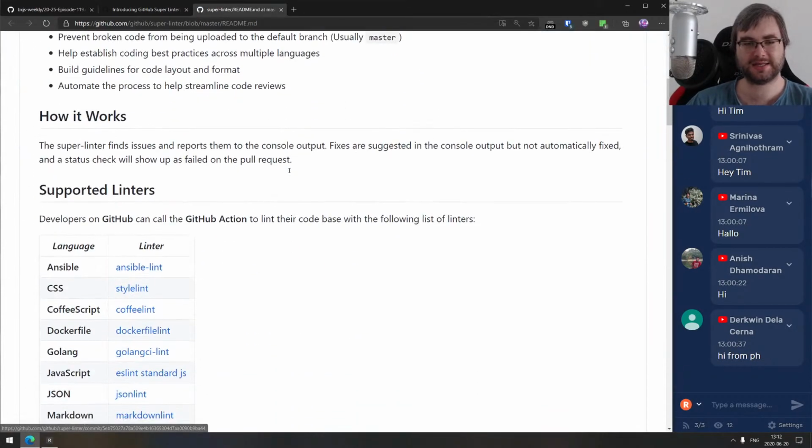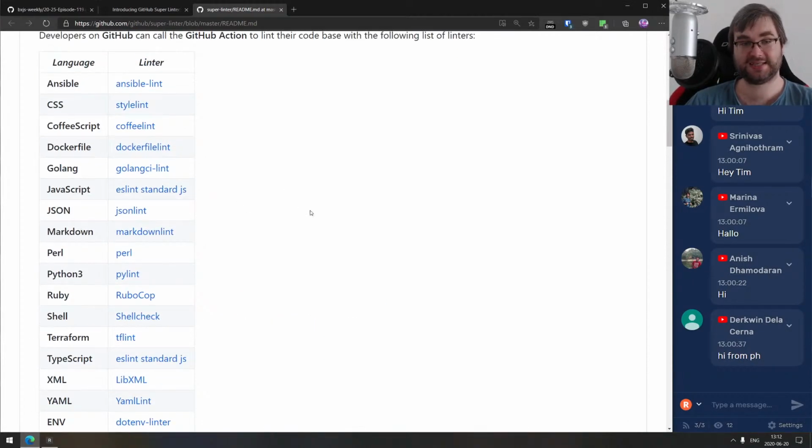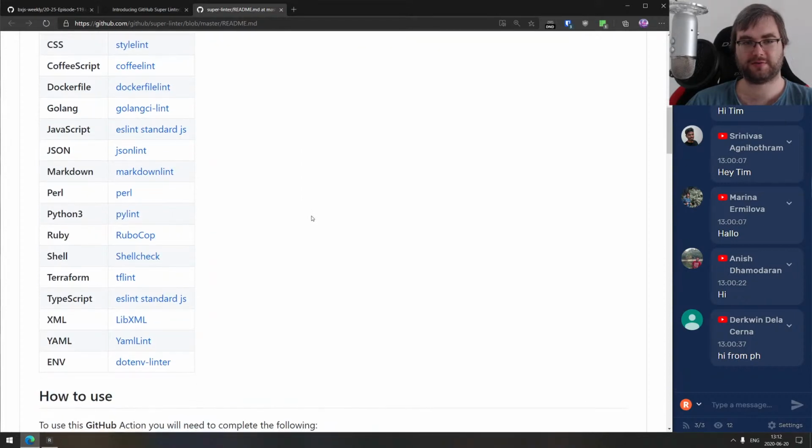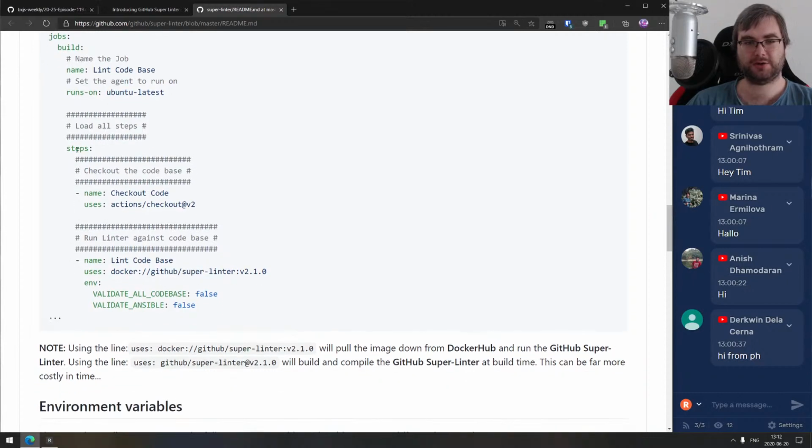It sounds like a nice thing. So again, there's a list of linters it currently supports. It is quite extensive. There are linters for everything, starting from CSS and JavaScript, going to Golang, CoffeeScript, YAML, whatever you can imagine. Basically everything is here. And it's really easy to use. You literally just say that you want to step that lint code base, and it uses the Docker GitHub Super Linter, and that's it.